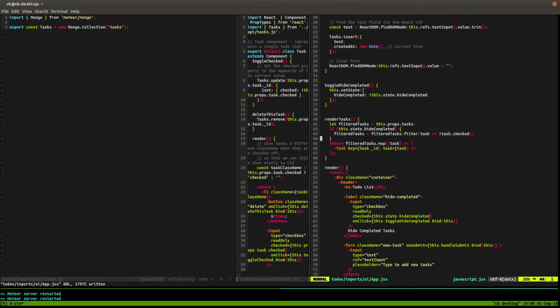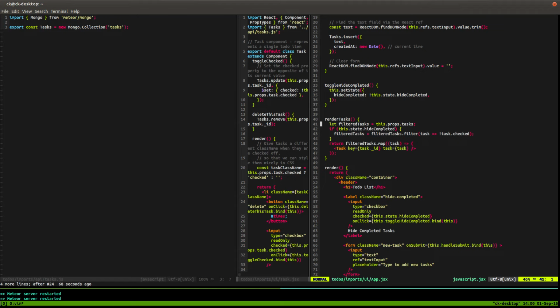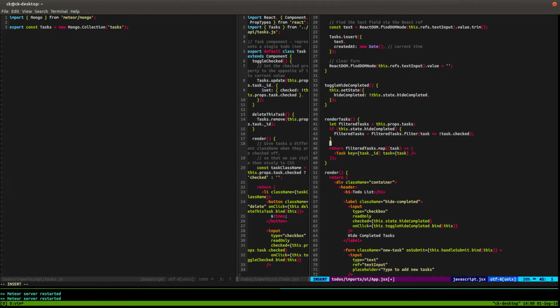Let me go over that again. Instead of mapping over this.props.tasks, we're going to map over a variable that we just created here, which we set to this.props.tasks, called filteredTasks. So I'll make a space here so that's a little more clear. Here, this is where we map over it in our return statement.